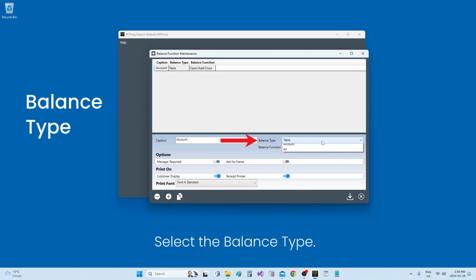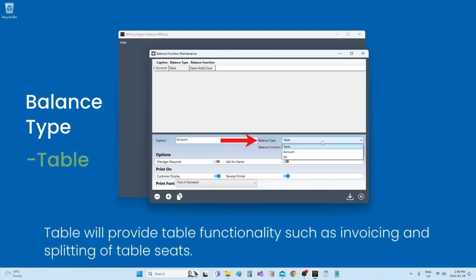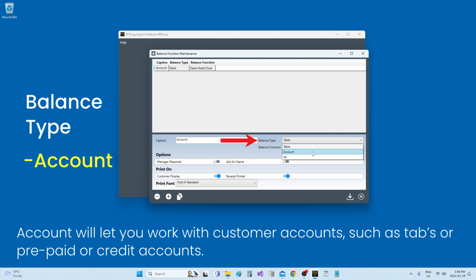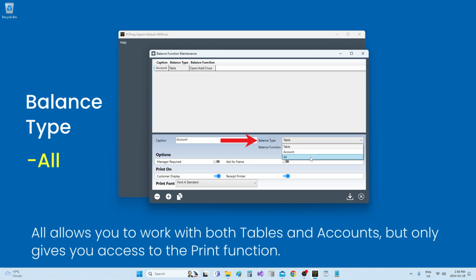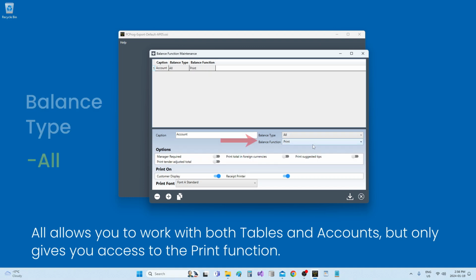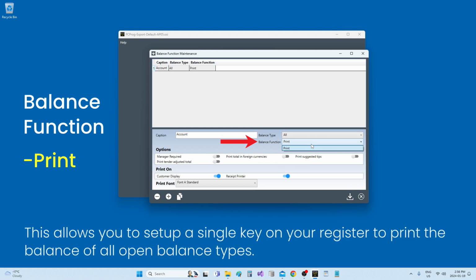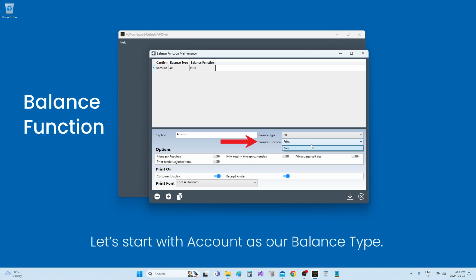Select the balance type. Table will provide table functionality such as invoicing and splitting of table seats. Account will let you work with customer accounts such as tabs or prepaid or credit accounts. All allows you to work with both tables and accounts, but only gives you access to the print function. This allows you to set up a single key on your register to print the balance of all open balance types. Let's start with account as our balance type.